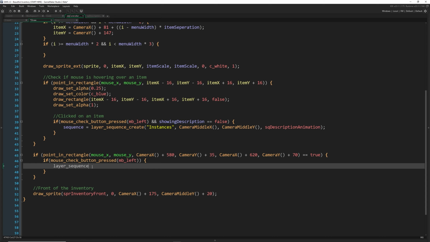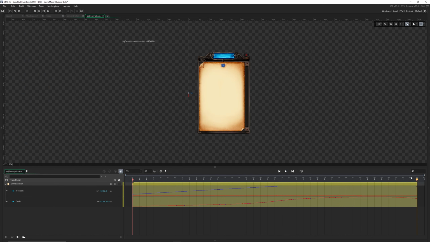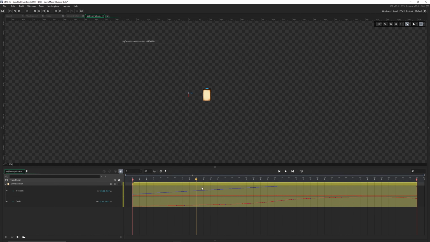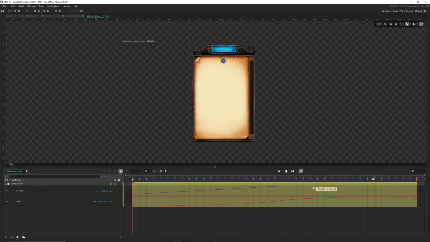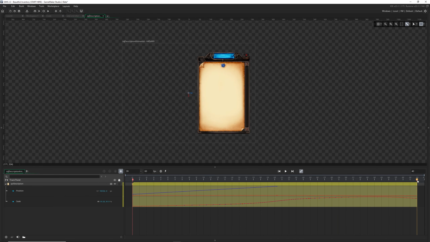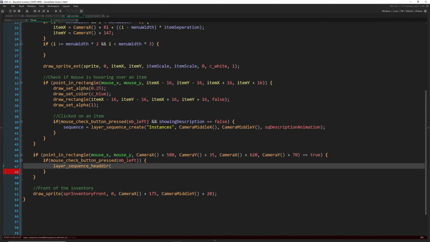So layer sequence head direction. This is how it plays. Normally it plays left to right, and there are different play modes here as well. You can change the playback mode to repeat or to ping pong to go back and forth. But if we did that, then we'd have to manually check to see when we're at frame 40 and stop it, so I don't want to do that. Instead, I want it to stop on its own.